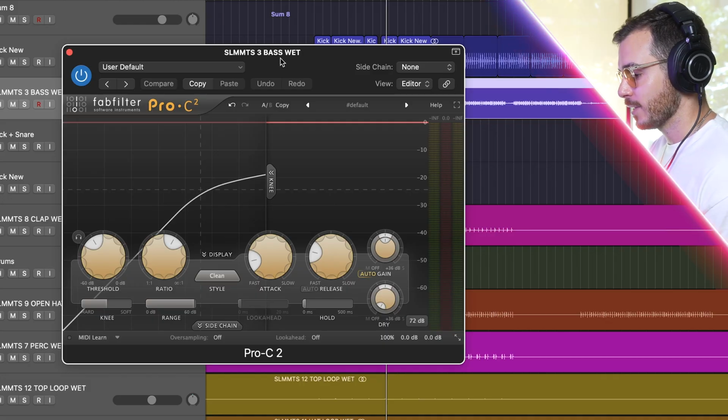For my second favorite plugin, I've chosen the FabFilter Pro C2. Everyone raves about the FabFilter Pro Q3. It's an amazing plugin that will be in every top plugin list I'll ever have until they release the Pro Q4. The Pro C2 has one of the best interfaces I've ever seen.